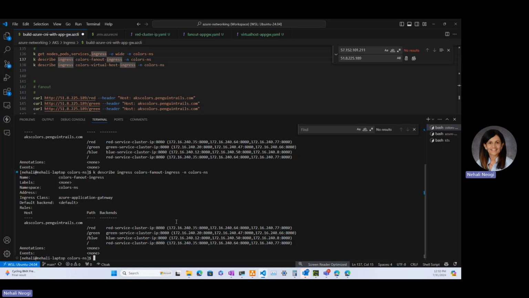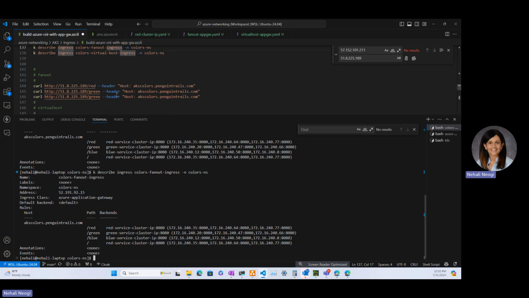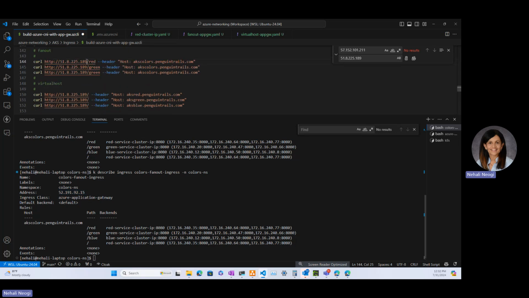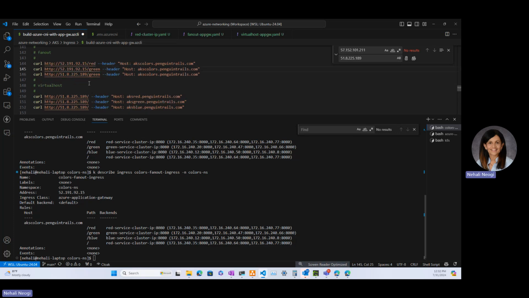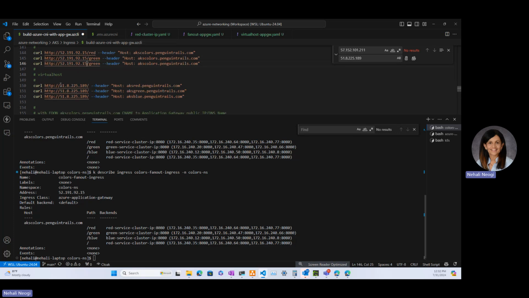Let's take a quick look at this one. It does take some time to provision. There we have the IP now. So we will just fix this IPs everywhere. We can replace all of these here with the new IP. I have the old IP from the time I ran it before. So we'll just fix these and run these commands.